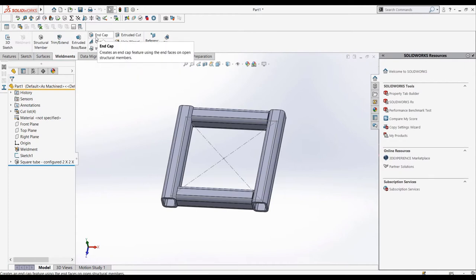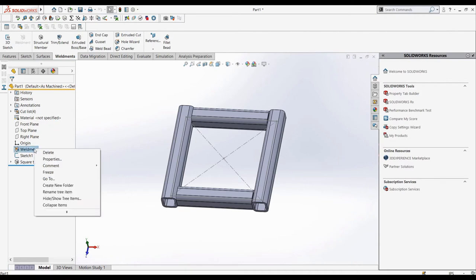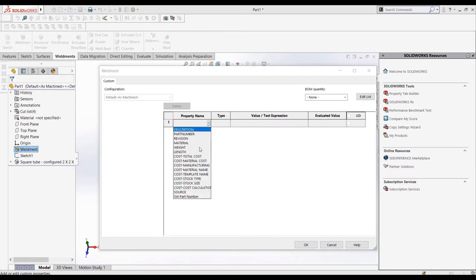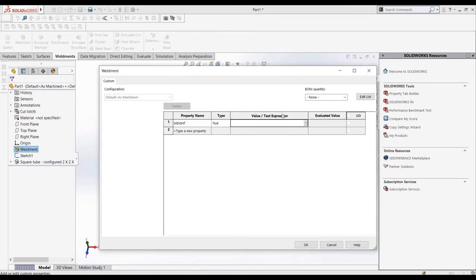It enables weldment-specific tools, such as the end cap or weld bead, and it acts as a placeholder for common custom properties that are inherited by all cut list items. For example, if I right-click the weldment feature and select properties, I can add in a property that will be applied to all of the cut list items. For example, if I make a property called weight, all of the cut list items will have the property weight assigned to them. This is also useful for cut list drawings.